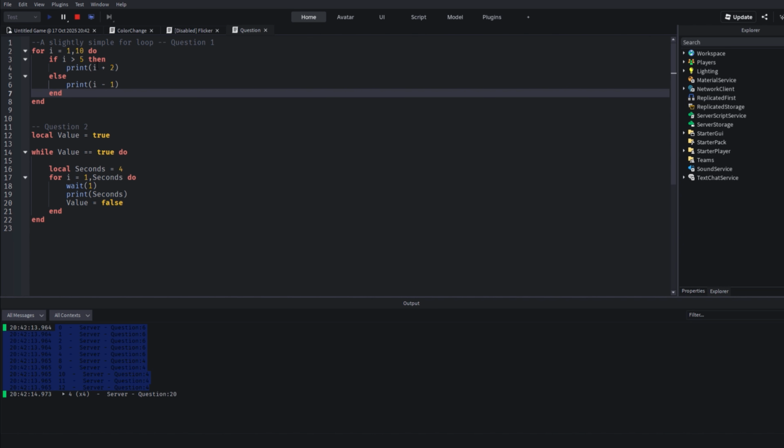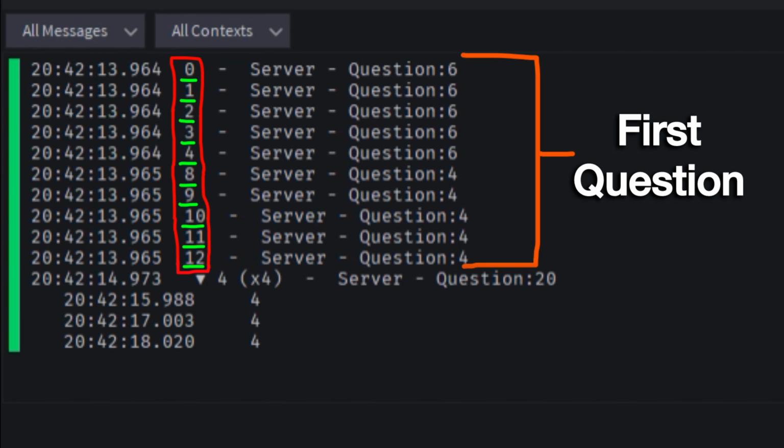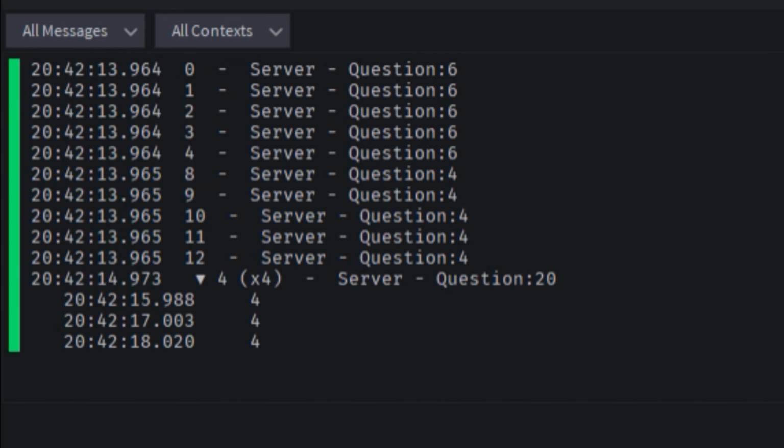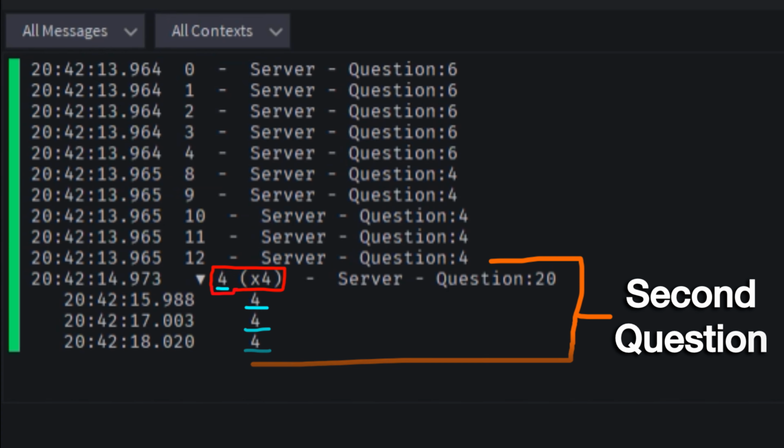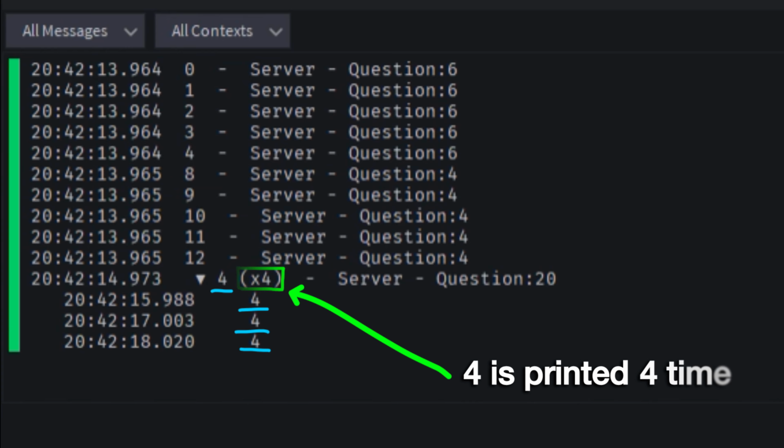Now we can finally go over the output and we can see what the actual yield was from both of these questions. The answers for the first question are 0 to 12 in the output, and then the answer to the second question is just simply the 4 with parentheses and then the times 4 beside it. What that times 4 next to it means is that 4 was printed 4 times.